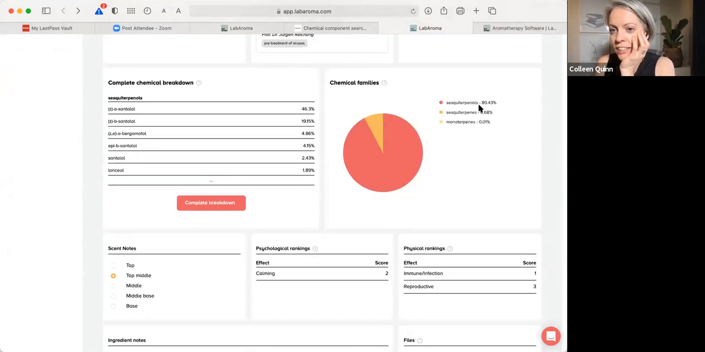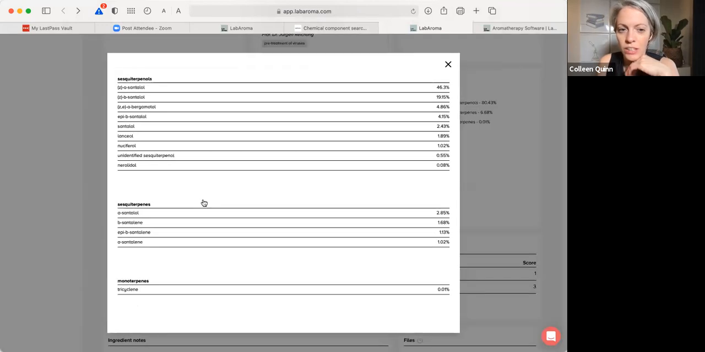So I can see that I have got 80% sesquiterpenols, 6% sesquiterpenes, and very little monoterpenes. And look at this. It's all here. I can study it in more detail, whether the families or the level you're at is what interests you, perfect. If you want to go into more detail, you can here. You just open up your window.